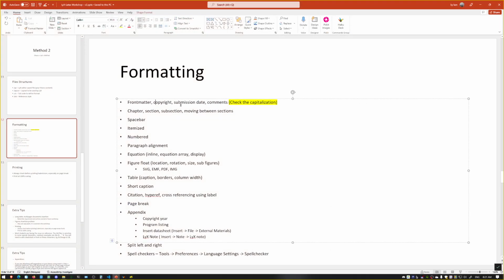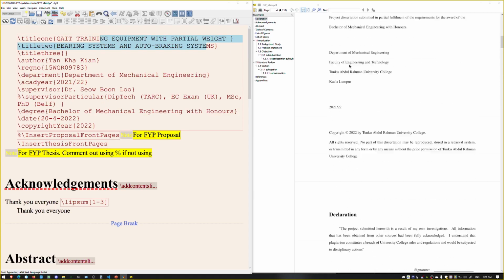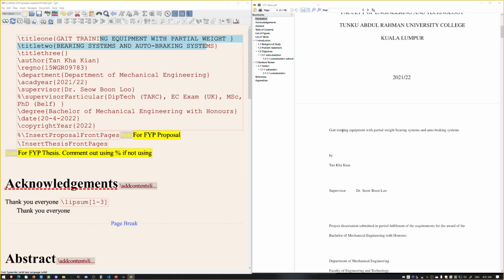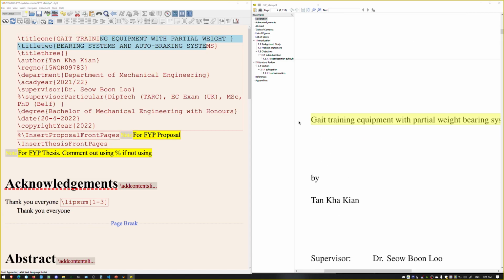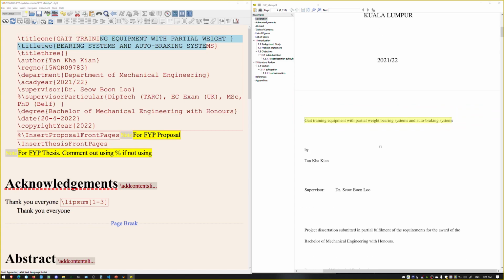Okay, this is the first part on the front matter. One thing to take note of is to check on the capitalizations, especially on your title. So you can put it in capital letters. Make sure you double check the capitalizations on the first page of this one, and also on the second page of this one. So make sure all is capital. This one only has the first letter capital, the rest are small letters. So make sure everything is correct.